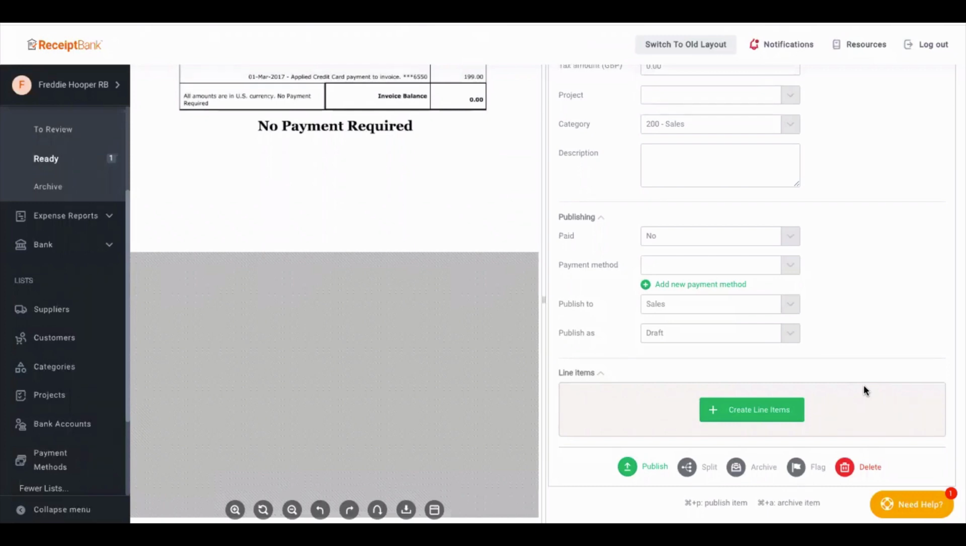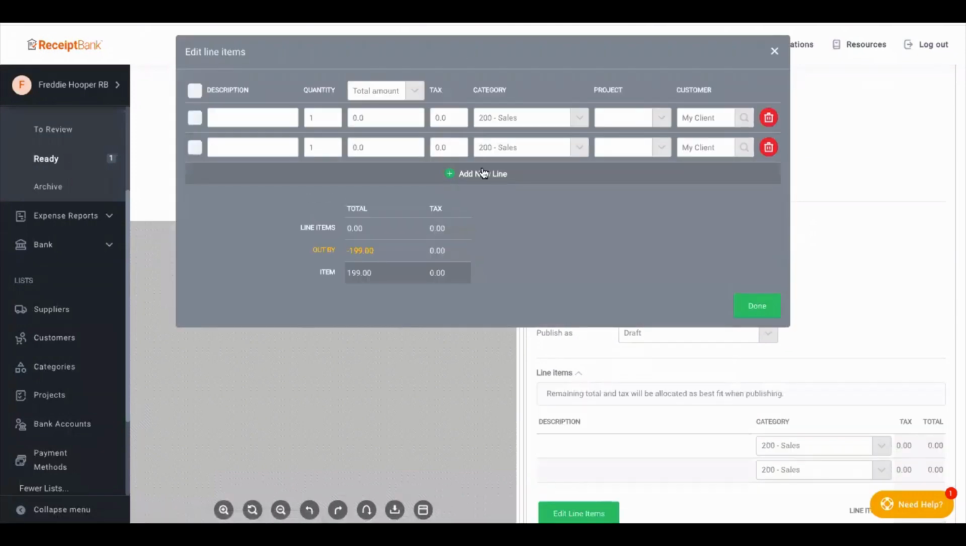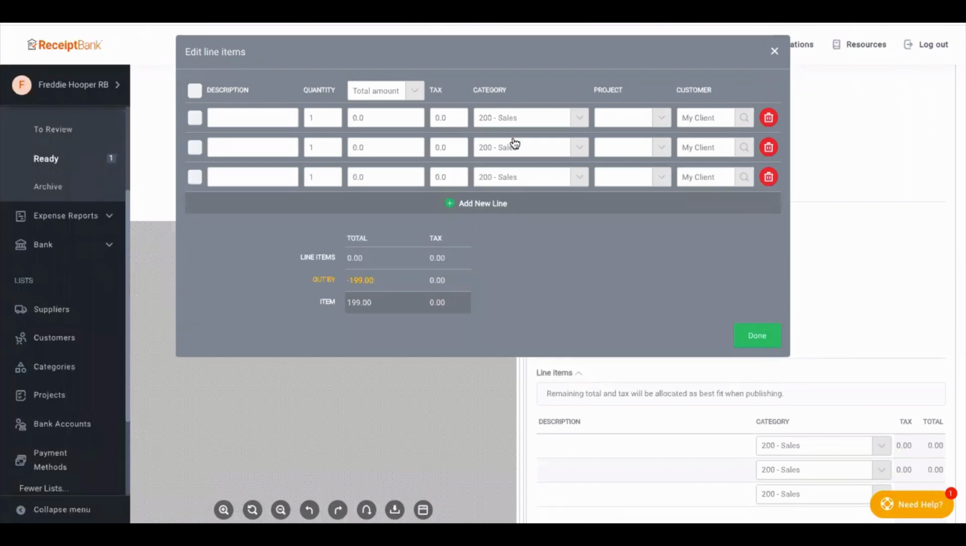One last thing is to consider that if this invoice has multiple tax codes or categories, we do have the option of creating line items for this. Simply click here and you can create as many lines as you need to put in the separate categories and tax rates. Make sure the total amount equals the overall total amount for the sales invoice, as if it doesn't equal the total amount, we will not allow it to publish.